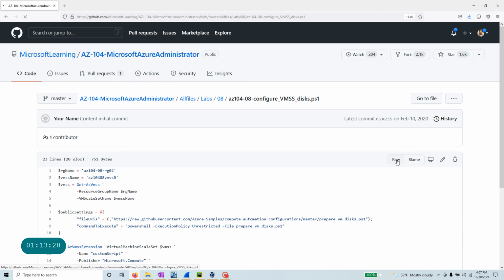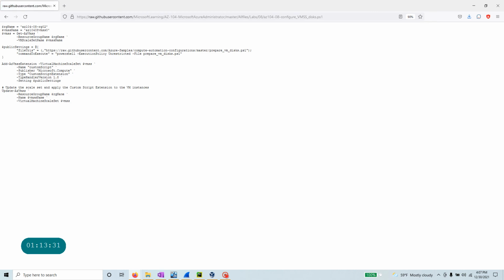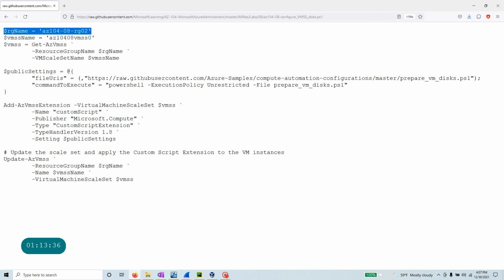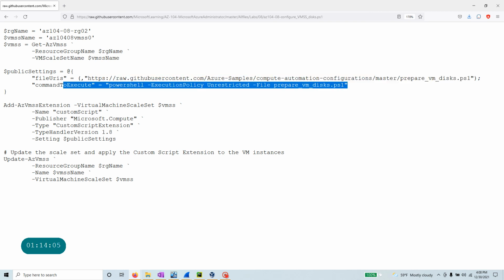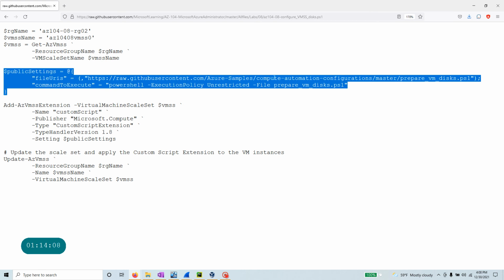And again, I recommend that you always look at the script and understand what it's doing. So it's assigning the resource group name, then the virtual machine scale set name, and then you're getting the properties of your virtual machine scale set based on the resource group and the name. Then you are setting the public setting. So you're going to go to GitHub to get the content of the file, and the command to execute is PowerShell execution policy unrestricted file prepare VM disk PS1. That is what you're going to execute, and you will have the file here.